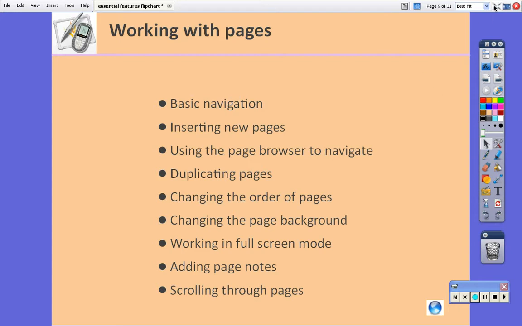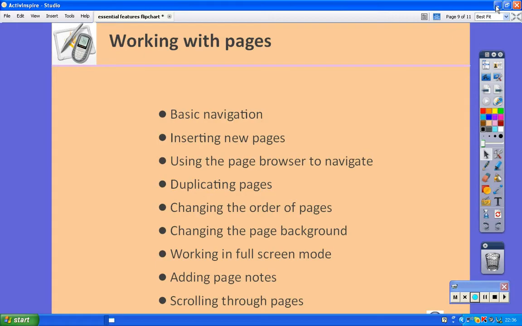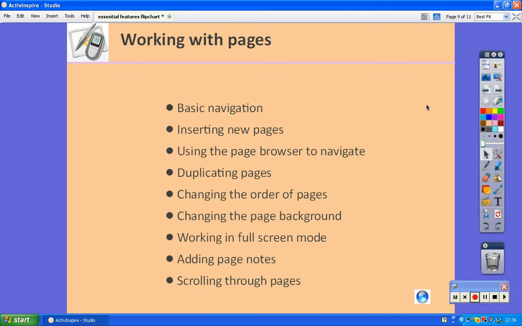And if we want to come out of full screen mode, then we just click on the same icon again, and now we can easily get to start, and we've got the title bar along the top.